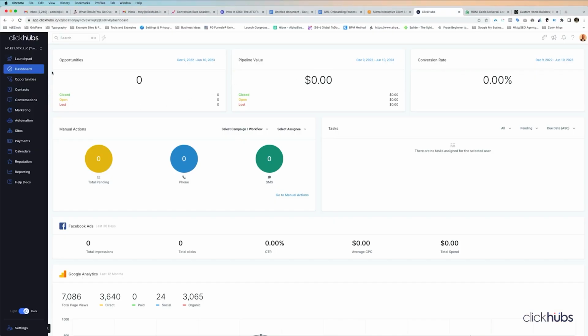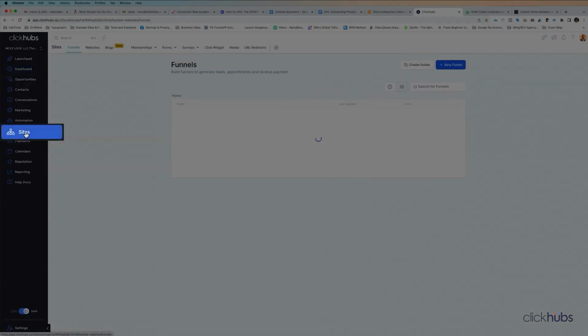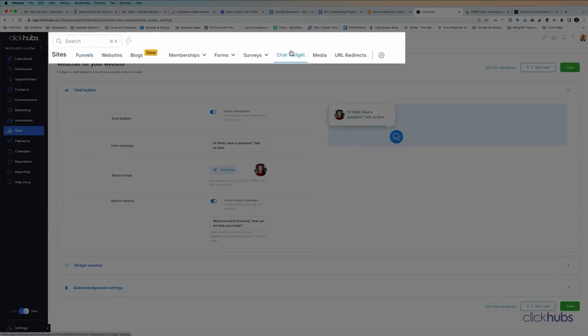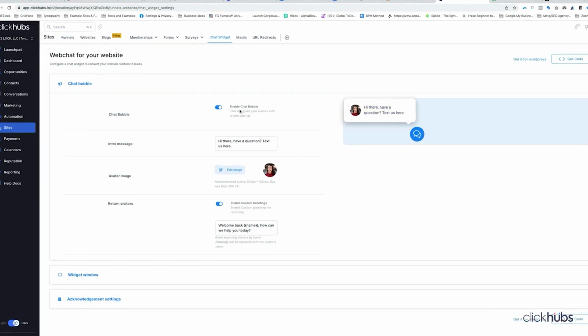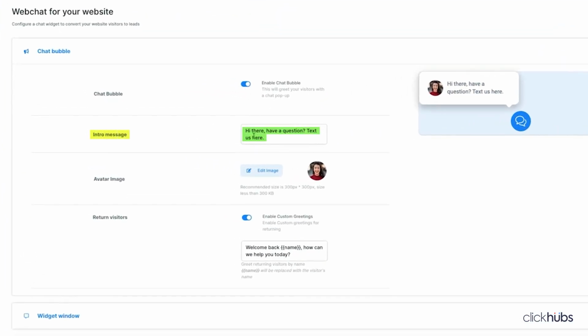Inside of the dash, we're going to head over into sites, and we're going to click on chat widget. Here you can see it opens up the chat widget. First is the chat bubble. You can enable it or disable it here, and here's where you can enter your message. So, hi there, have a question, text us here. For the purpose of this, I'm just going to leave everything the way it is.